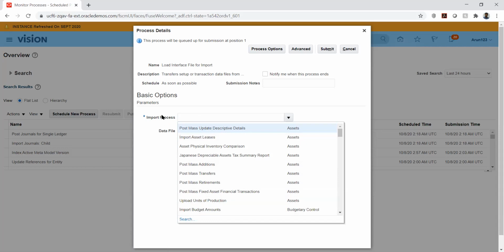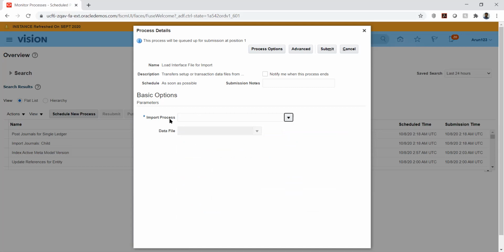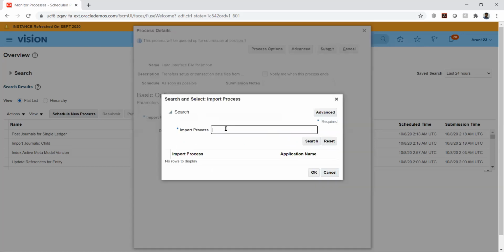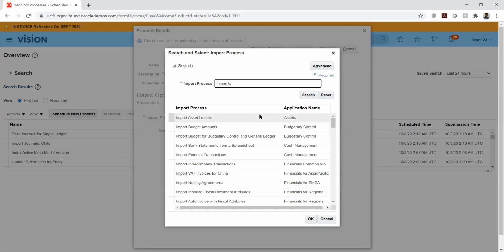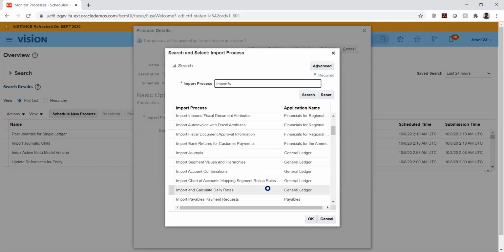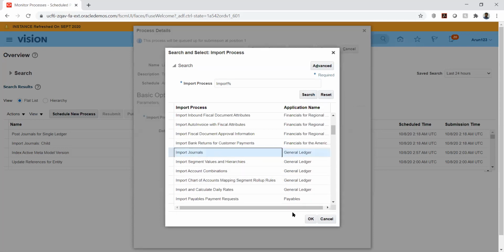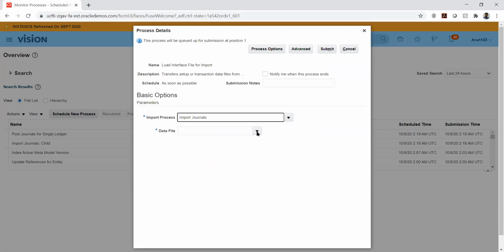That is why the first program will always be the same, and the import process will be different based on the function we are trying to perform. For this process, it would be Import Journals.